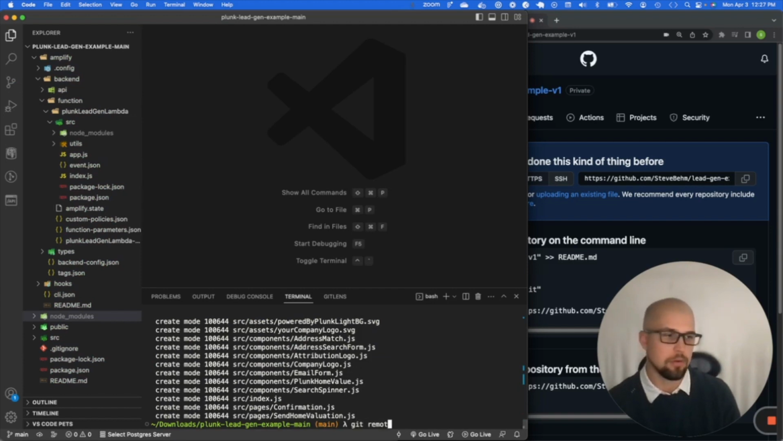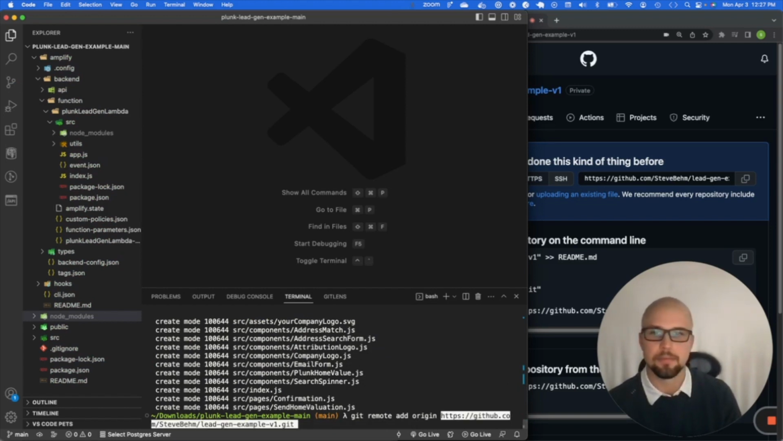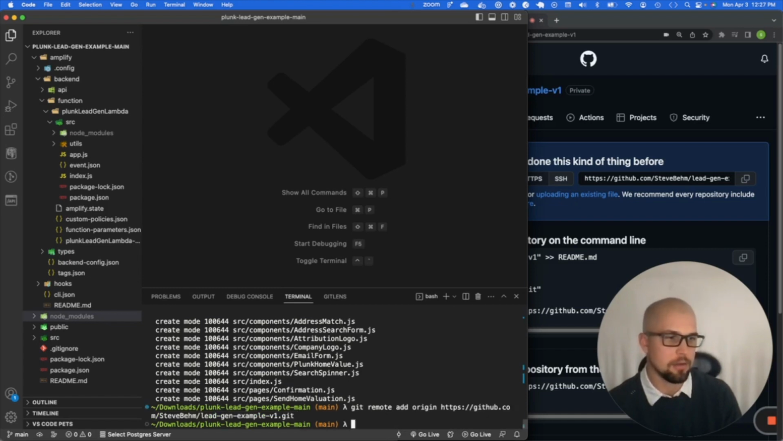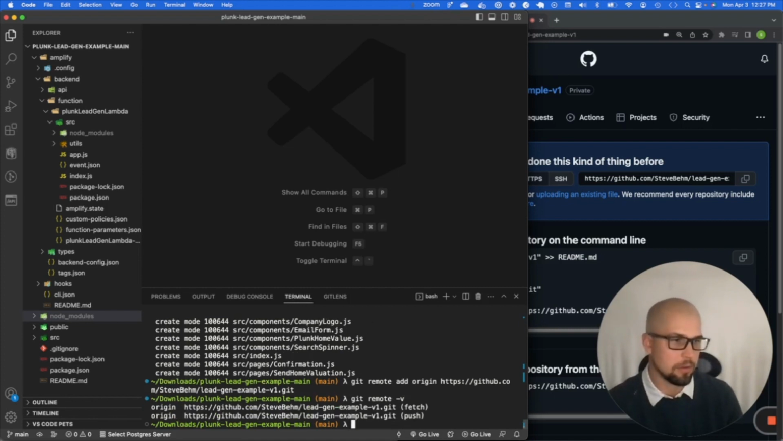And then git remote add origin. And now we want to paste in our URL. All right, git remote add origin looks good. And then this is going to just verify the new remote. Looks good. Lead gen example v1. Yep, that was the name of my repository. And then I can push it.